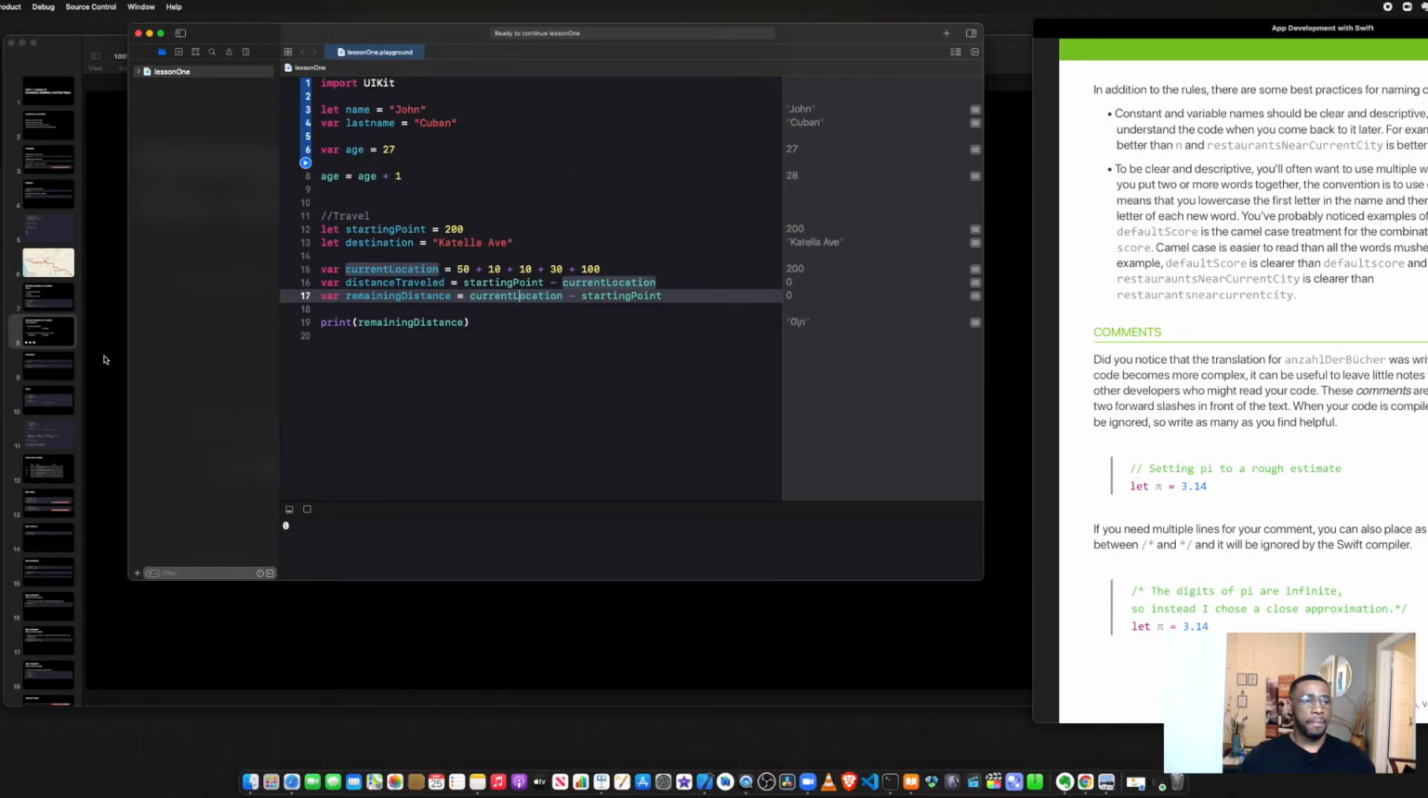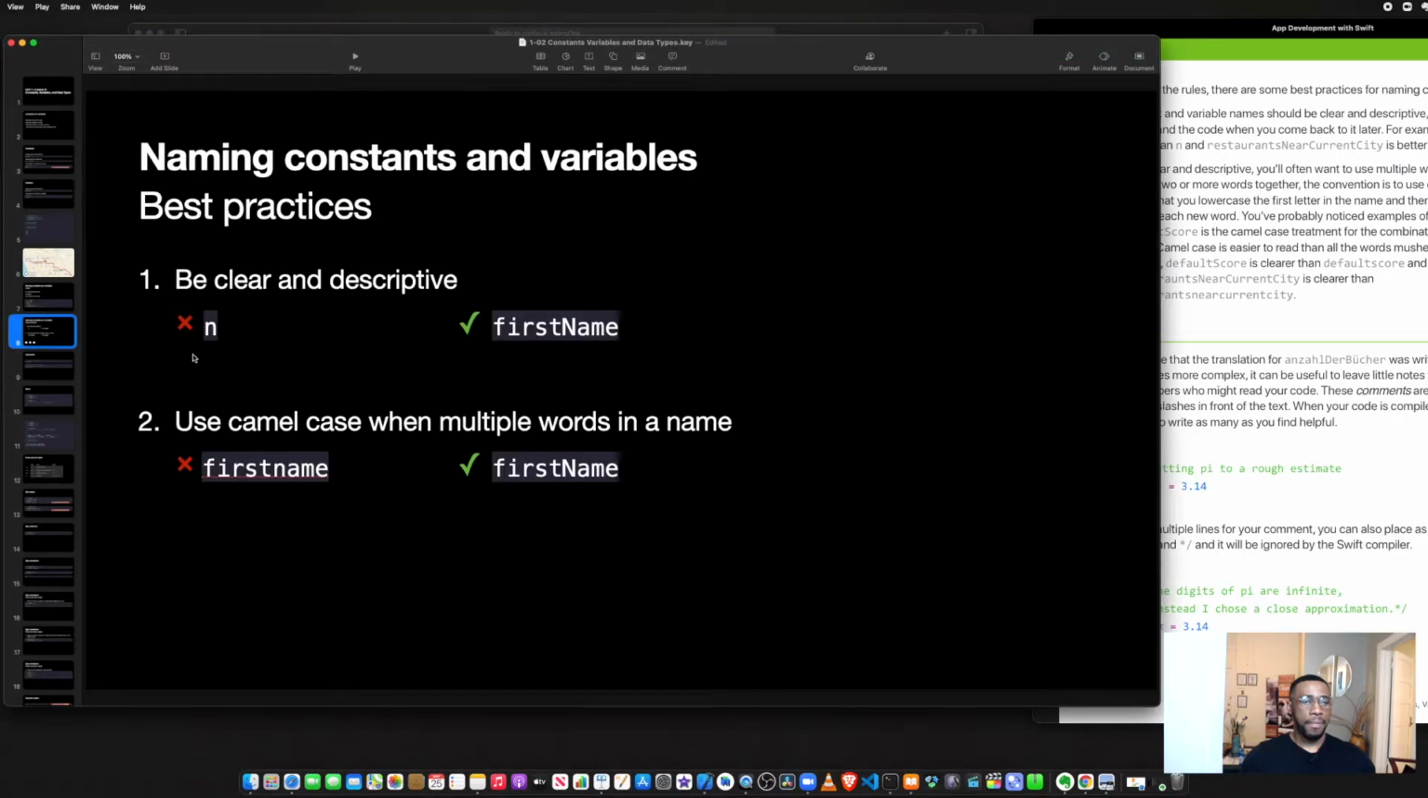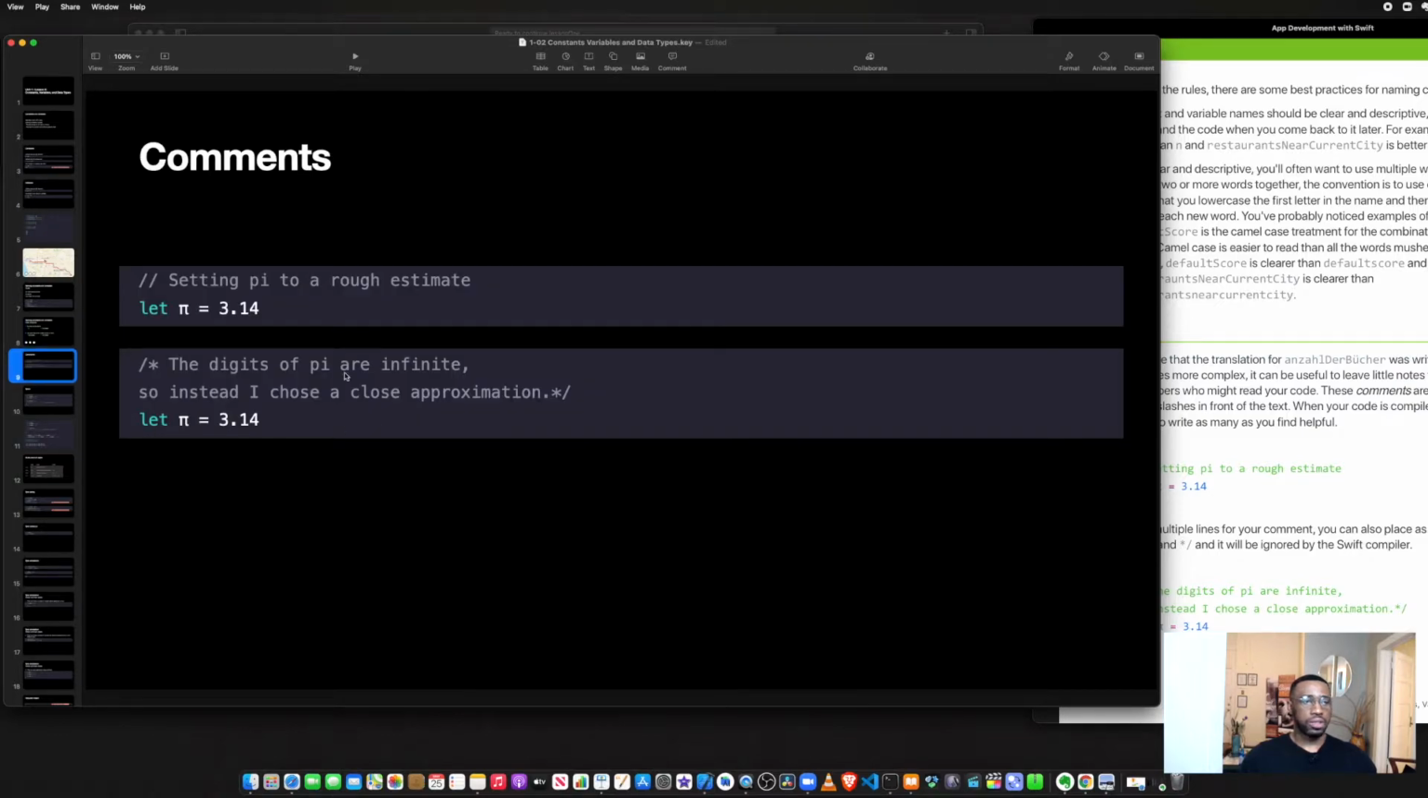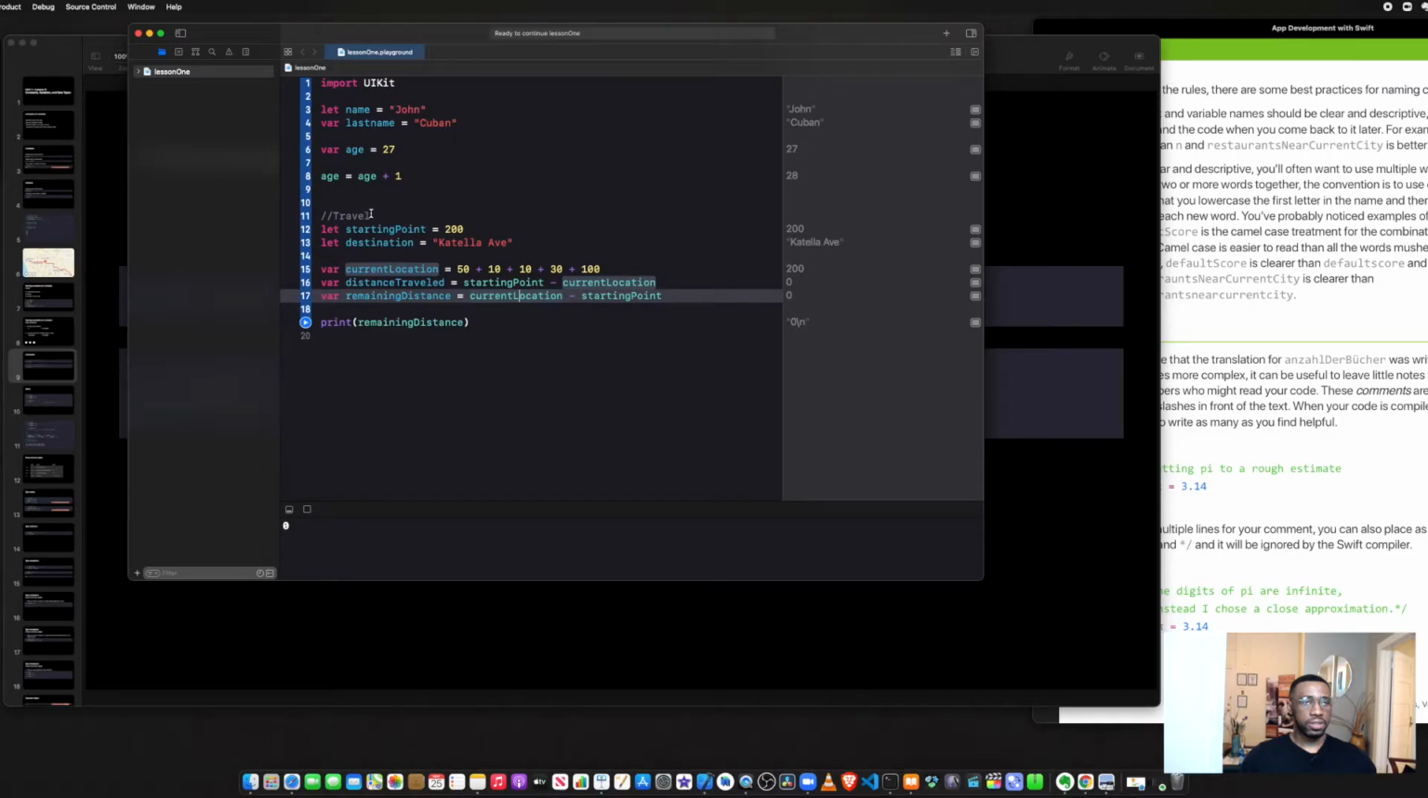Okay, so be clear and descriptive in your naming, and use camel case when you have multiple words, right? Okay, and then comments. You can leave comments, like you can see I left here. This is a single line comment when you use two strokes like this.